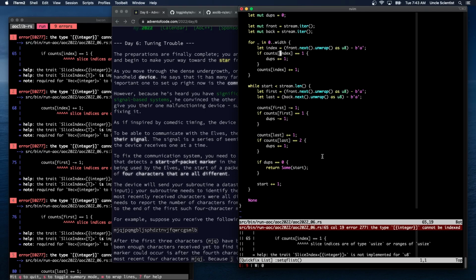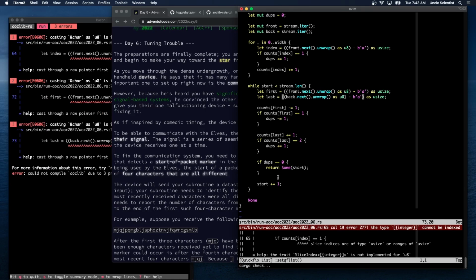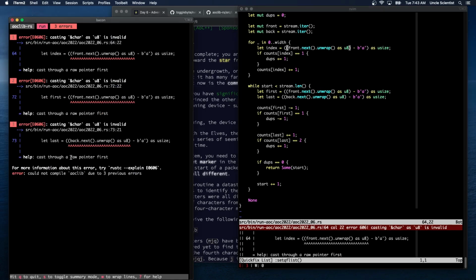Oh, well, except I have to fix all these bugs because these all need to be usizes. If this works, then I'm gonna call it. Oops, cast through a raw pointer first. Why? This is a character, isn't it? I can say front next unwrap as u8. Oh, do I have to say as?